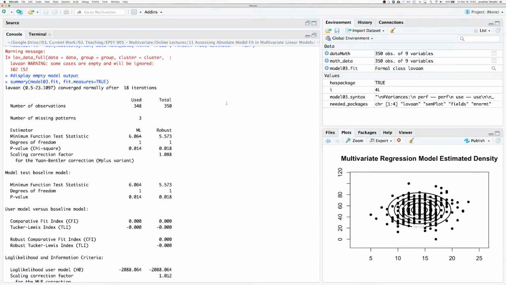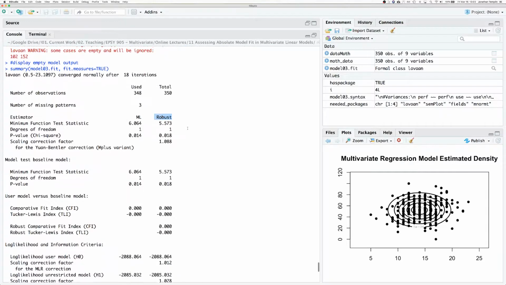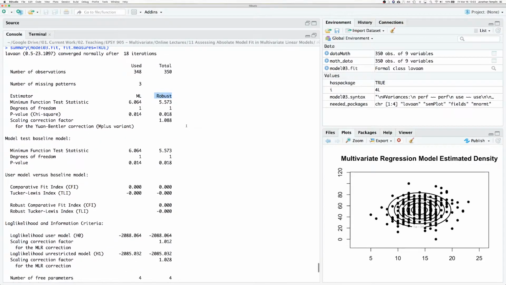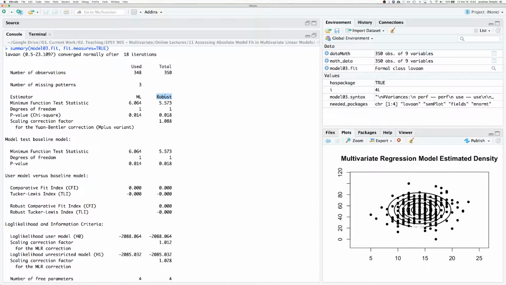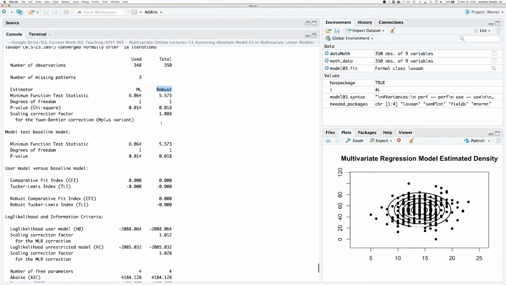Now I'll note, before I get there, you'll note there are two columns to our output. I should have mentioned this ahead of time. The two columns right here, one says ML and one says robust. For our purposes, and pretty much every time you use analysis like this, in fact, I can't think of a case where you wouldn't, the robust column is where you want to be looking. I'll describe robust maximum likelihood in the next lecture, but for now just realize that this provides additional protection should our data not entirely fit the multivariate normal assumption that we're putting on it.